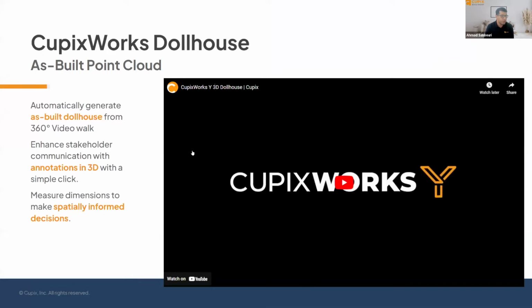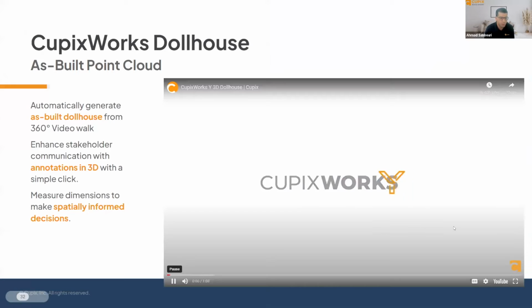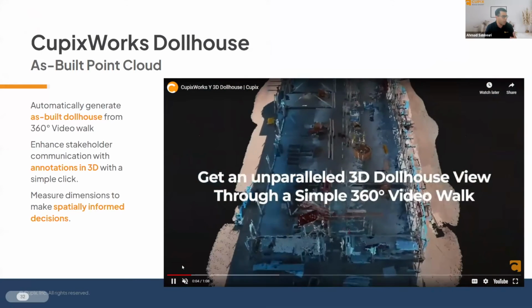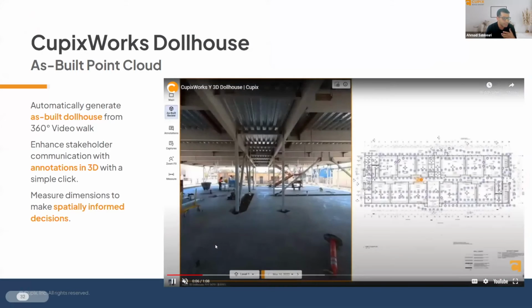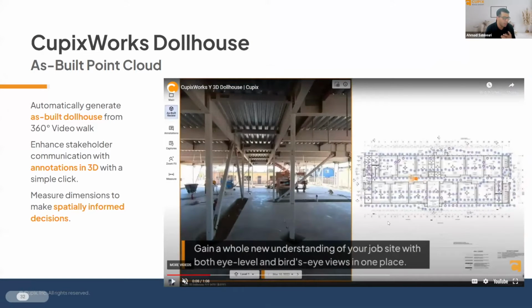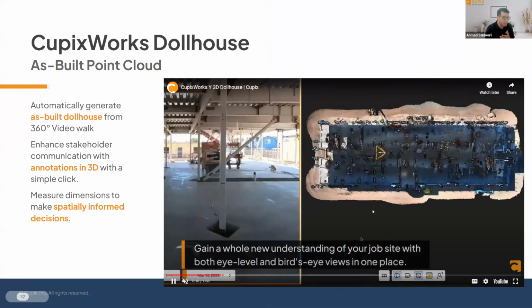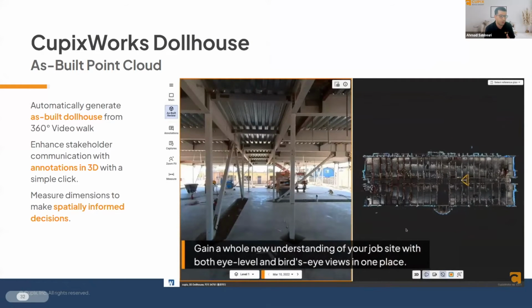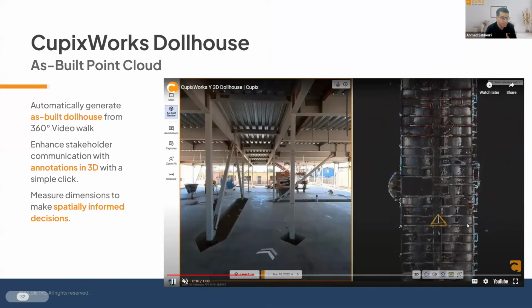And the first feature that I want to talk about is our dollhouse. So I'll play this video here. And this really ties to everything I was talking about. Every single capture that you take with Cupix generates a 3D dollhouse, whether you take those captures on a daily, weekly, bi-weekly, or monthly basis. These dollhouses are 3D assets that could be utilized for spatial understanding of the spatial configuration, and for quick and easy rough measurements.